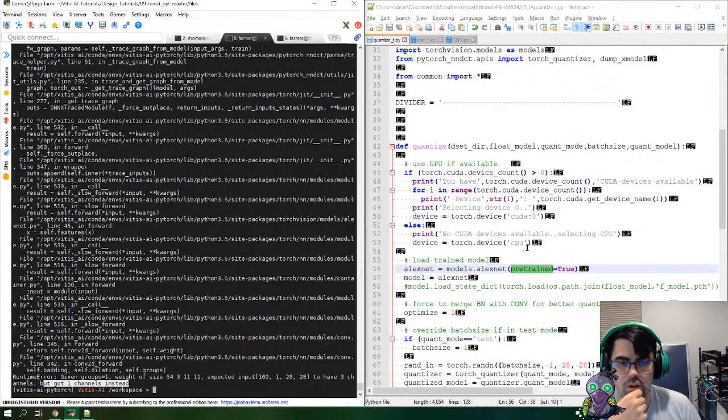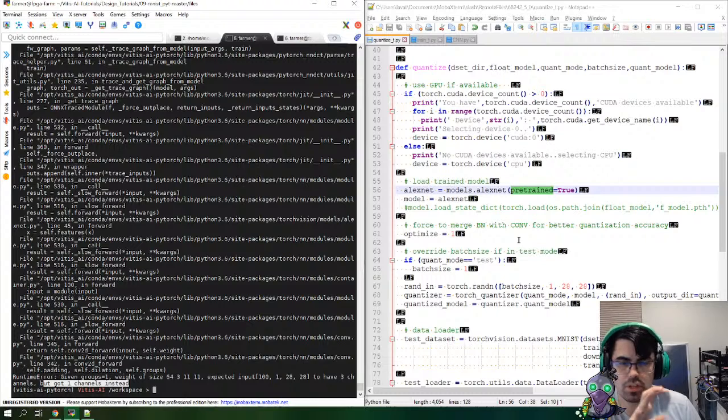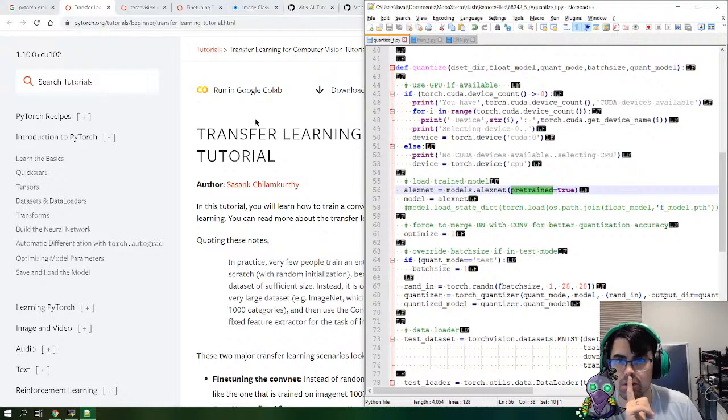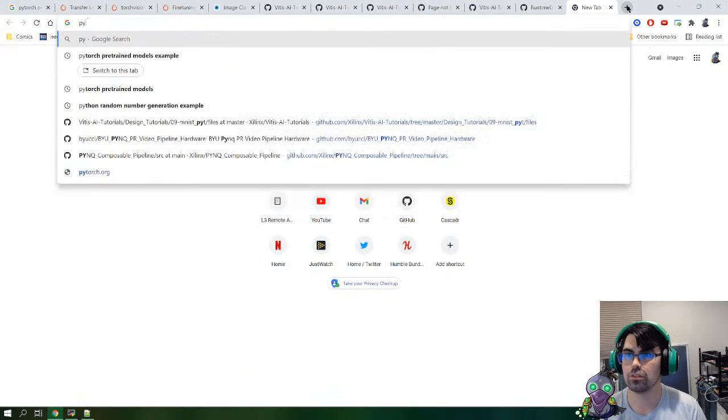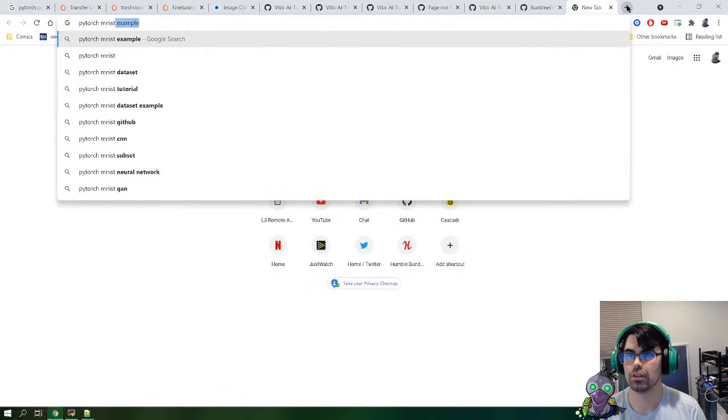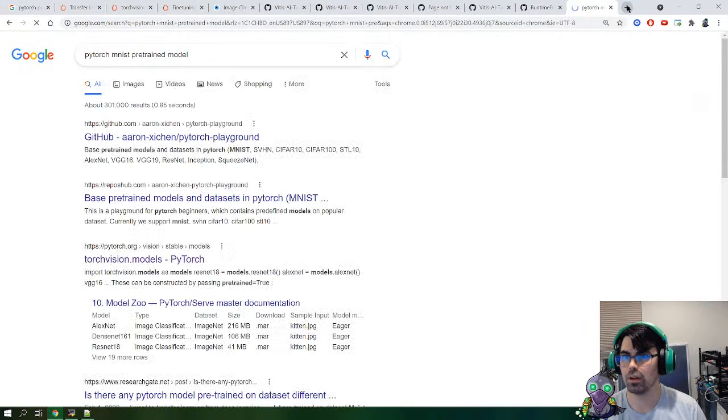Oh. So this is PyTorch in this pre-trained model.